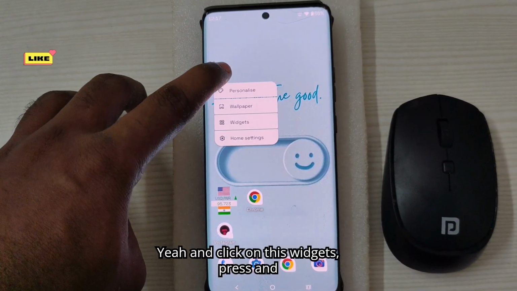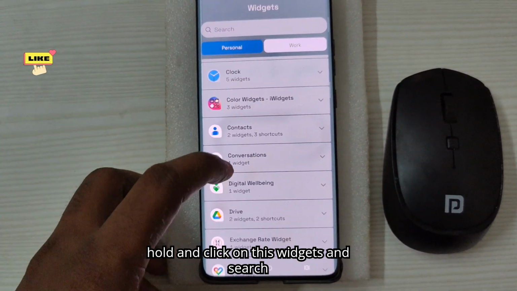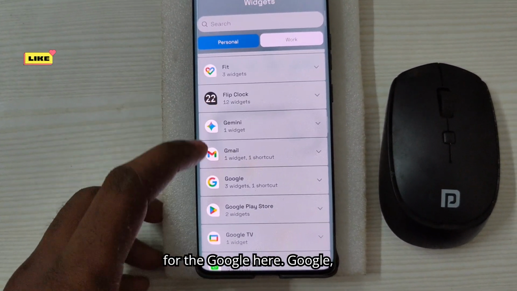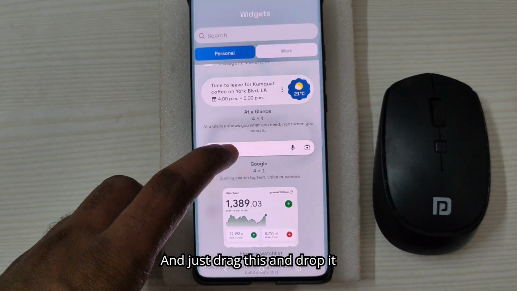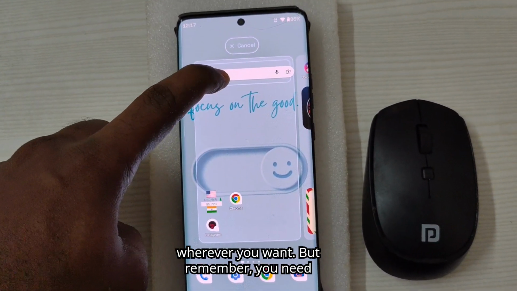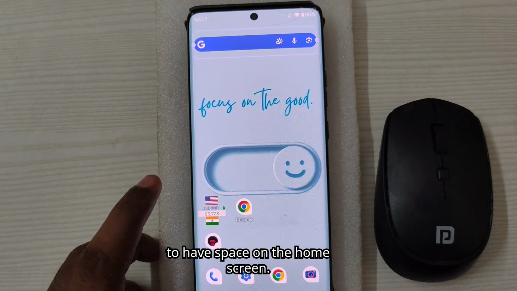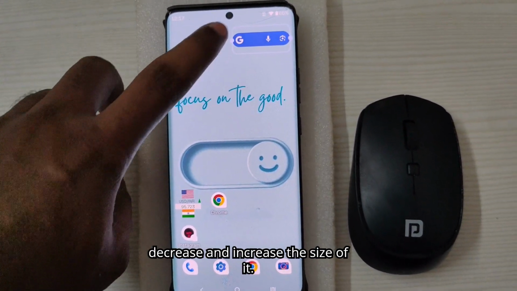Click on this widgets, press and hold and click on this widgets and search for the Google here. Google, click on this drop down and just drag this and drop it wherever you want, but remember you need to have space on the home screen. This is how you can actually decrease and increase the size of it.